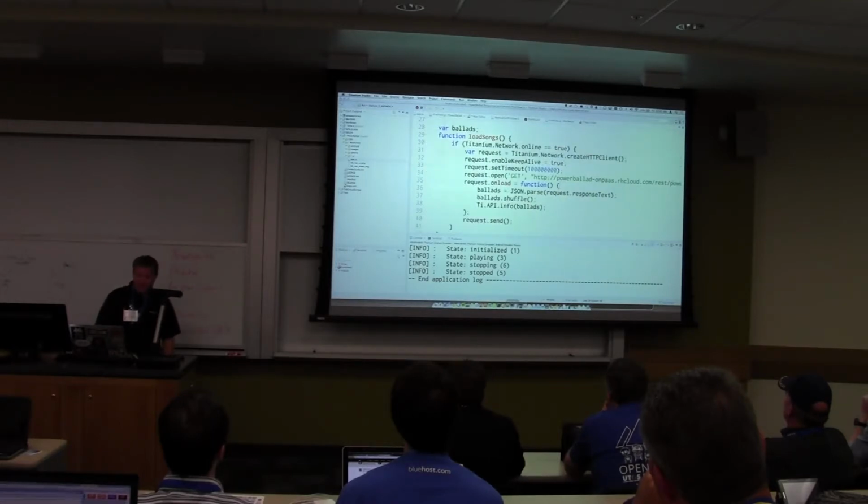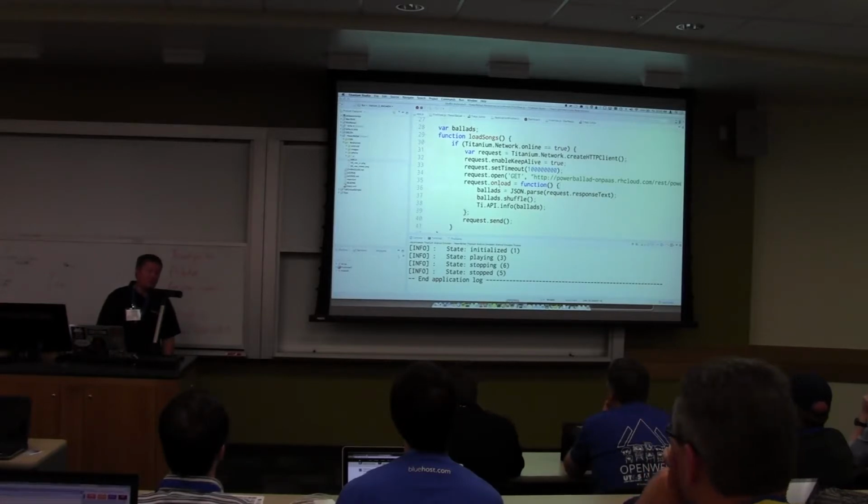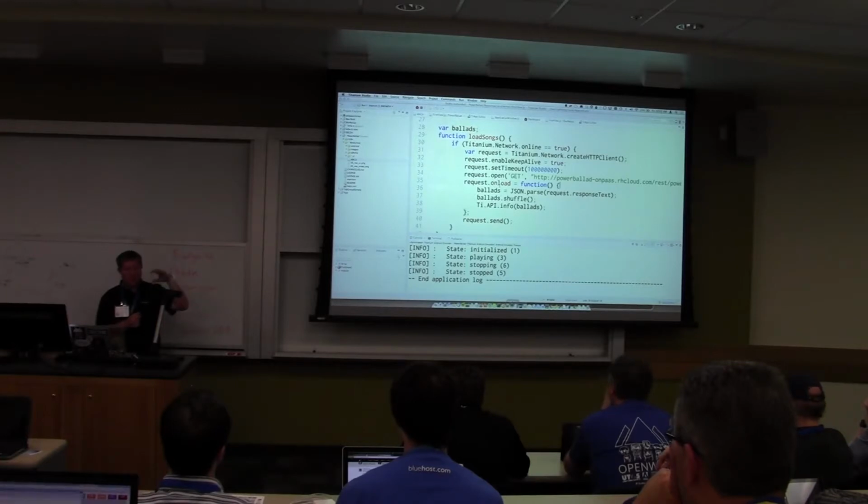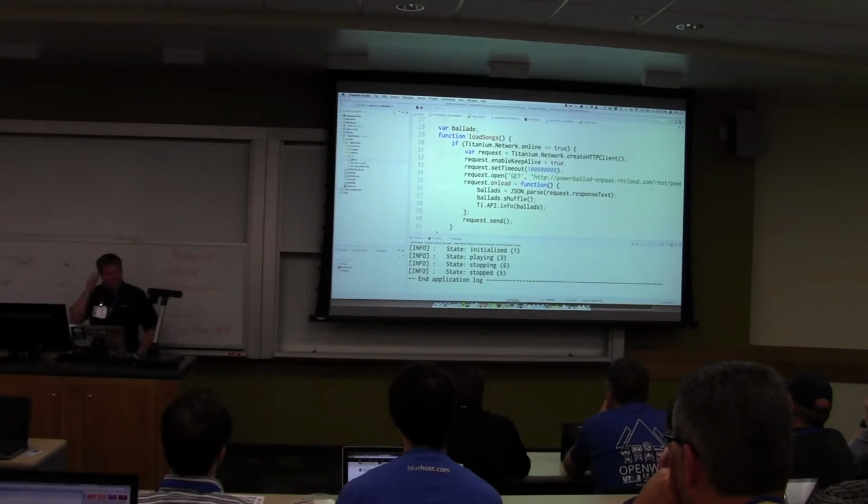So you have to specify this onload parameter. When you send a HTTP request, what do you expect to get back? A response, right? So this onload function is that event handler, the function that's going to get called when you receive that response. Because once you send this request, your application is going to keep on running. It's not blocking while it's waiting for this. So you have to set a function that's going to be called when it gets a response.